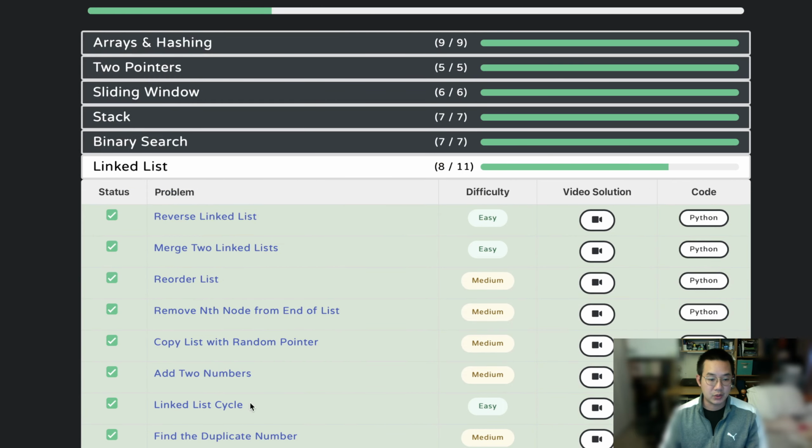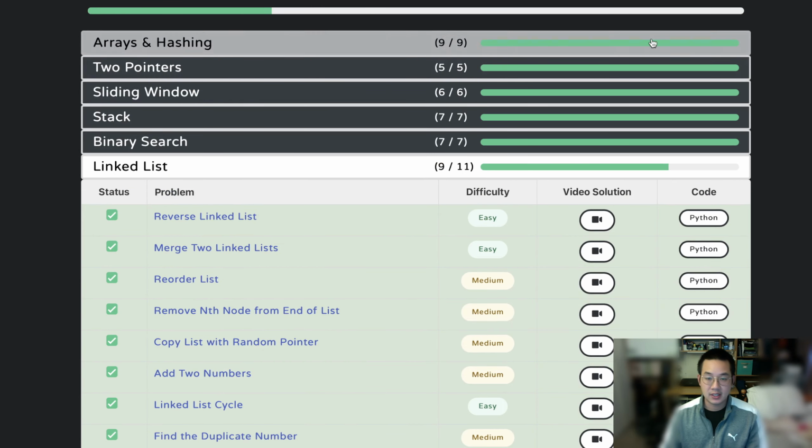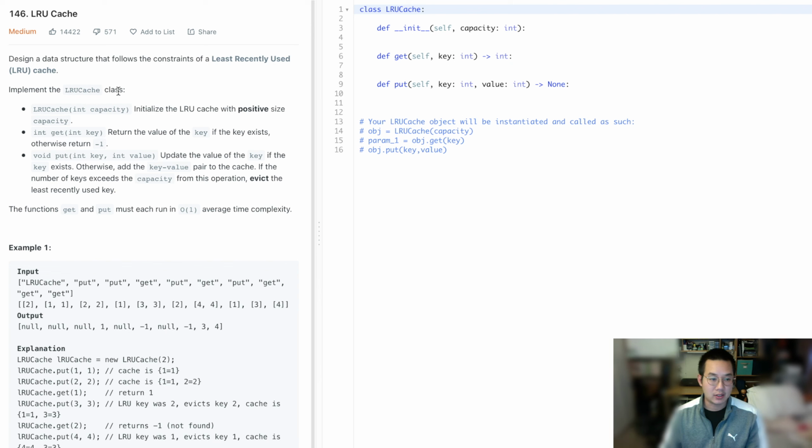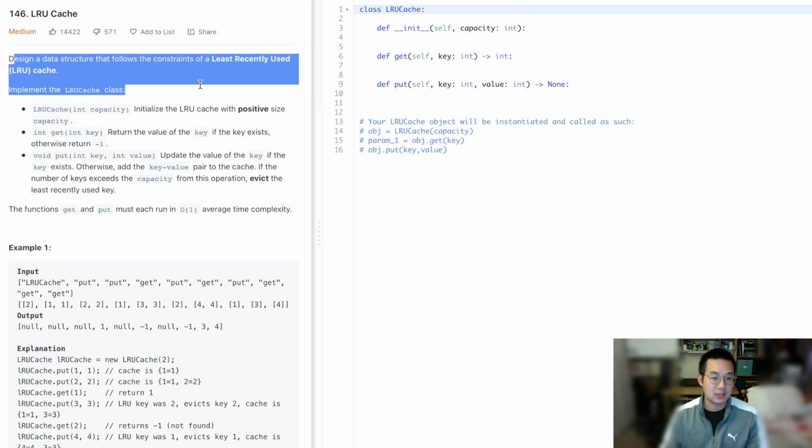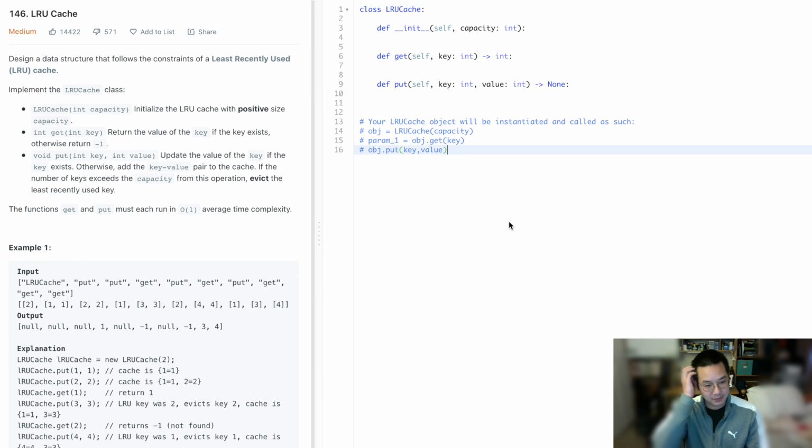Hello there, today we'll be doing LRU cache. Let's check it out. In this particular problem, we are given a data structure that we need to develop. It's called the least recently used cache.